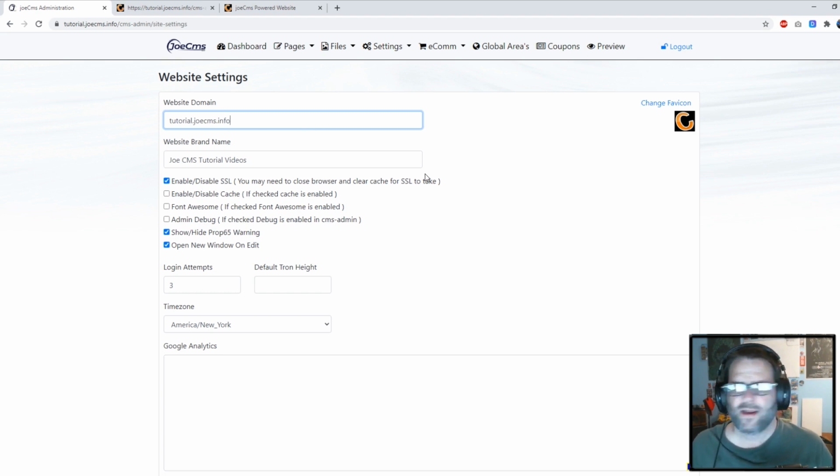The website brand name, right there. And then you have some settings here. Enable, disable SSL. That's going to be checked all the time, especially since every site has got an SSL certificate, so we're going to be good there. Enable, disable cache. So this will actually disable cache.